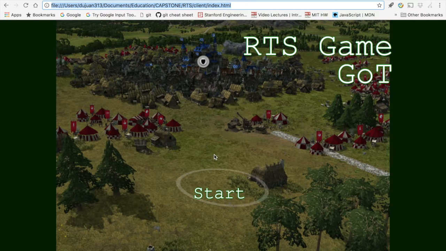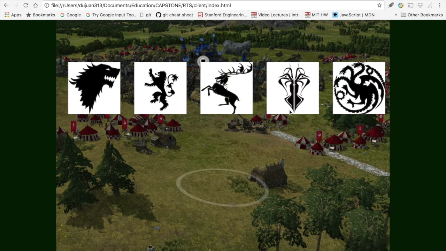So this is what I've accomplished so far for week 1 of the Capstone project. Here you can see a splash screen that has the name of the game and a start button. You click on the start button, and it will show the 5 houses that the user can choose from. For example, if you choose House Lannister, you can click on this button, and then the program will randomly select an opponent house for you.